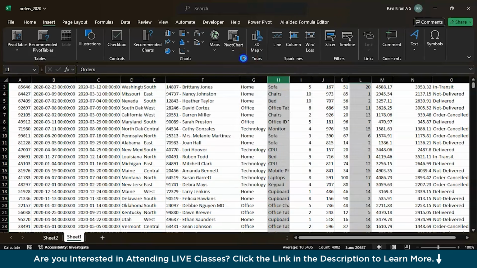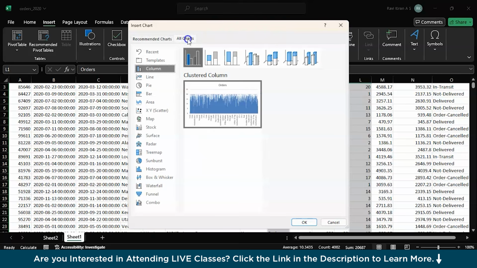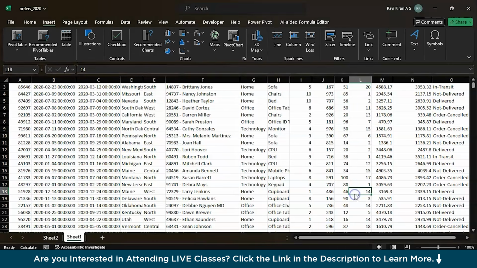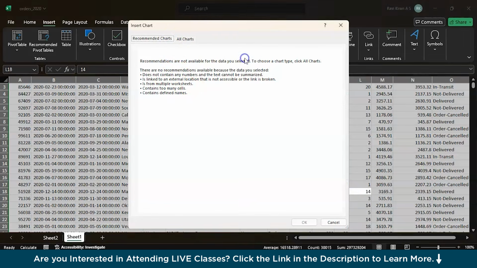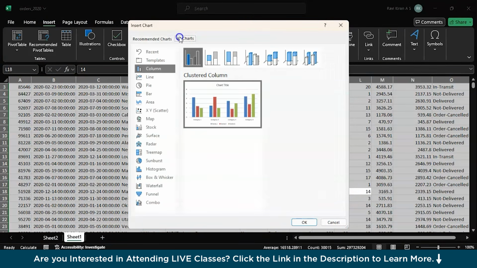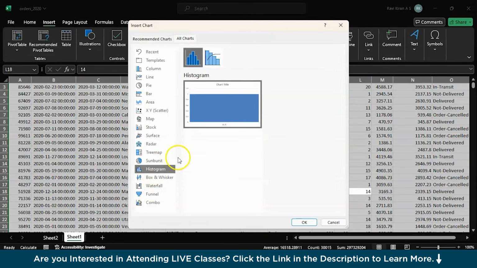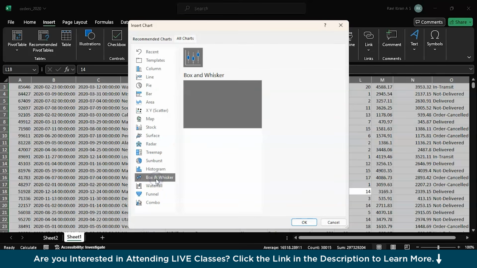Now, if we expand our chart options once again, we are left with histogram, sunburst, box and whiskers, waterfall, funnel and combo. Let's select the entire data so that we can make it a little quicker. Histogram. This is the histogram sample chart. This is the box and whiskers sample chart that can be created using this particular data set to identify sales of all the major products.